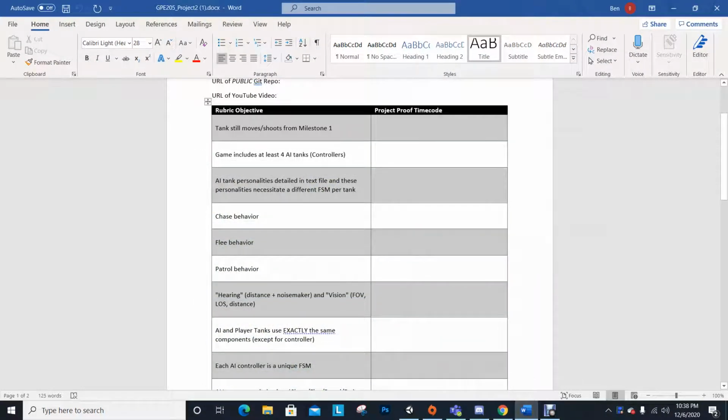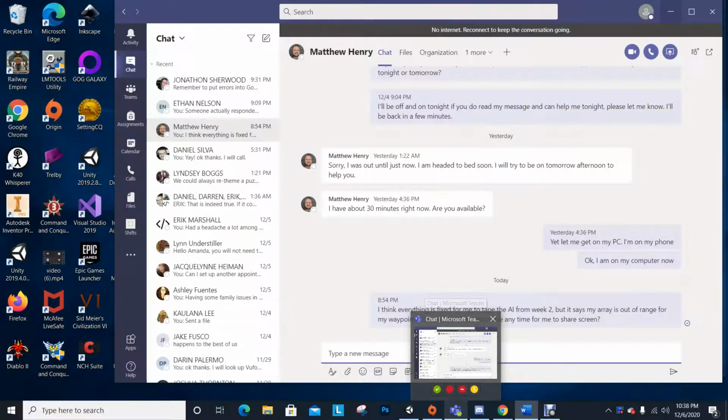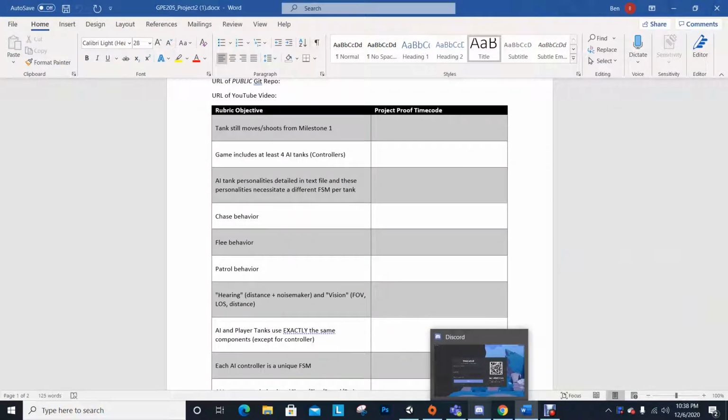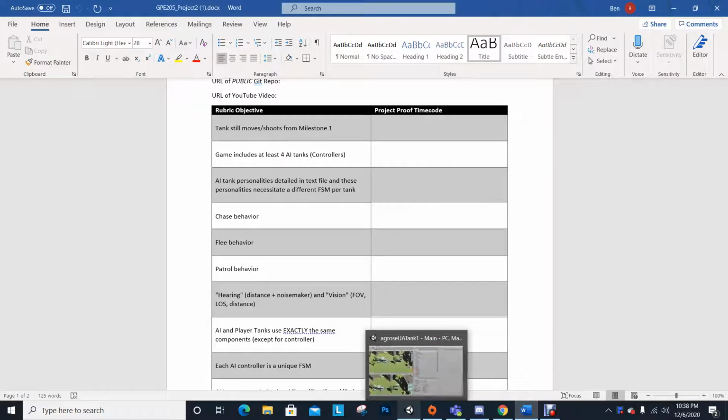It asks that the tank is still able to move from Milestone 1, and that we have a tank and controller. So here we go.